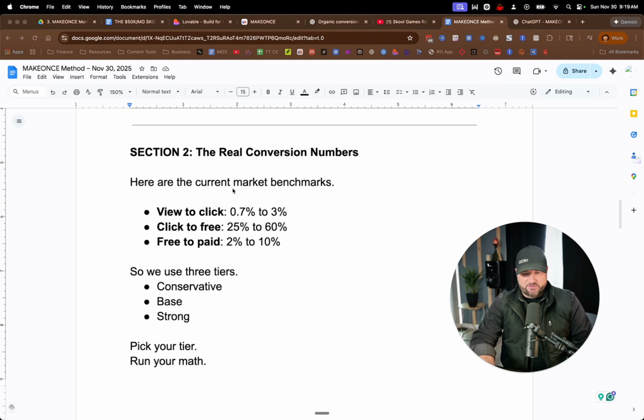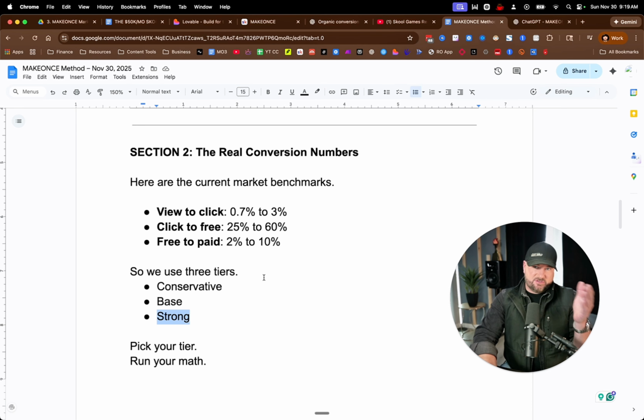So let's look at these conversion numbers here. Here are the current market benchmarks. Views to click range between 0.7% to 3%. And I'll explain the range, because that's the next three tiers that we use here. These bottom half numbers belong to the conservative side, and these top half numbers belong to the strong side. And this is conversion basics, okay? We use three tiers of conversion. You have the conservative numbers, which is what I would want you to lean on, because if you can make it work in the conservative numbers, the rest is all going to work out. But I will show you what happens with the base and the strong if you get better at what you're doing in terms of content.